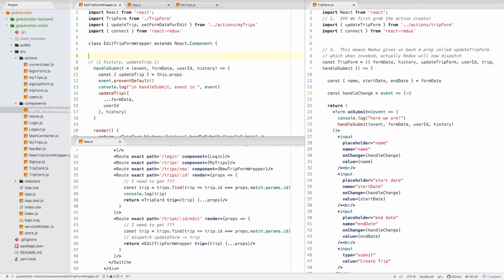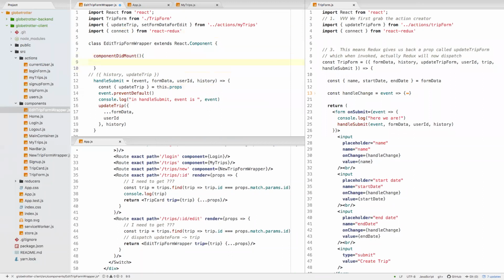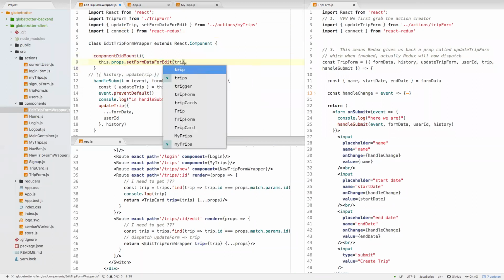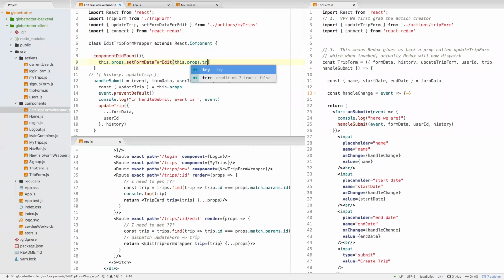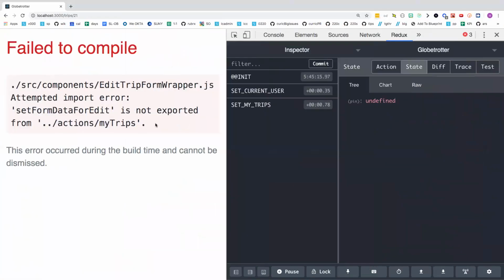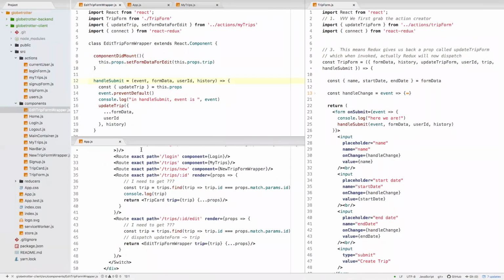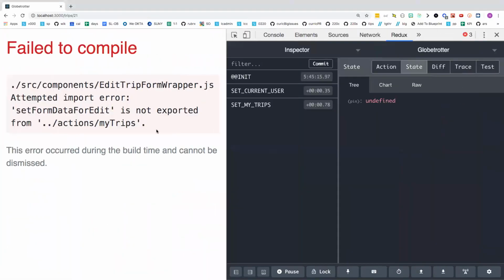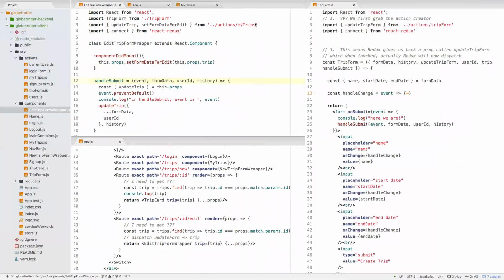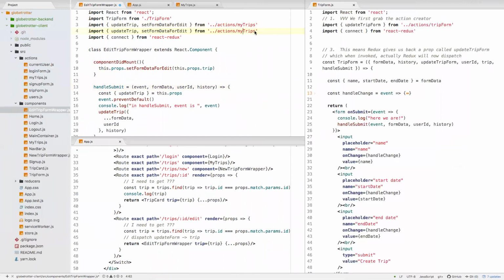Now what we need, as Sally mentioned, is I need a component to mount. And when it fires, then I need to say this.props.setFormDataForEdit and pass in my this.props.trip. Let's see what I broke now. Set form data is not exported from actions my trips. It's not. Oh, should be actions. Oh, those are two different things, aren't they? From actions, this is trip form.